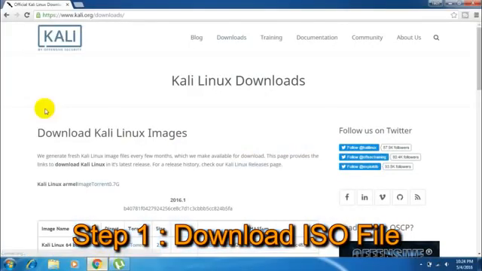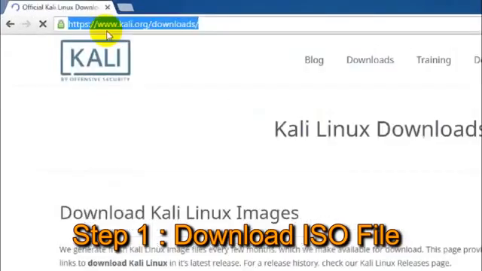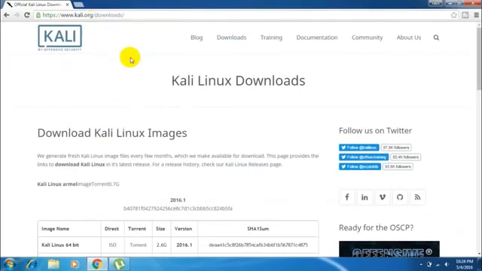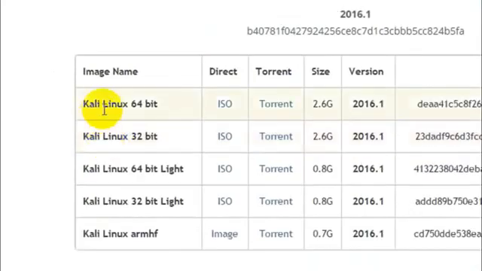First off, open your browser and go to kali.org/downloads to download the Kali Linux ISO image file. So once you've gone to this website, here is how it looks, and you can scroll down and you need to find out with which operating system your device is compatible. So my device is compatible with the 32-bit operating system, so I'll be downloading the Kali Linux 32-bit file.